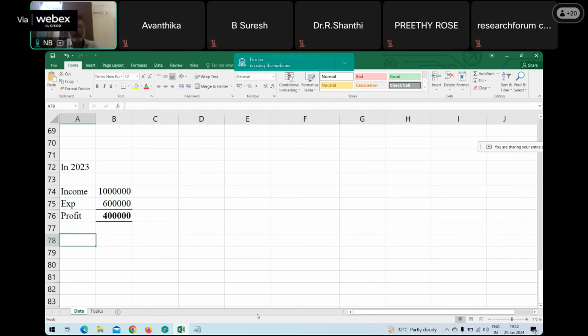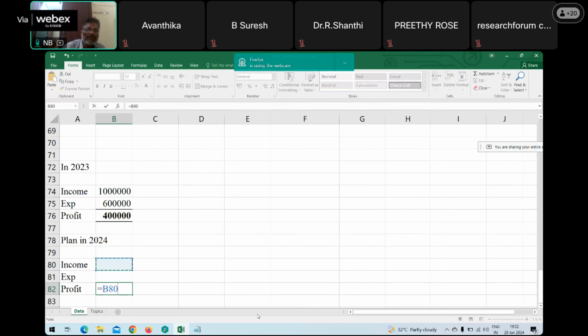Plan in 2024. Same income, expenses, and profit. Of course, the profit is equal to this minus this, that will be the formula. And I want to highlight this with the color. Now, expectations. Maybe I could say income.